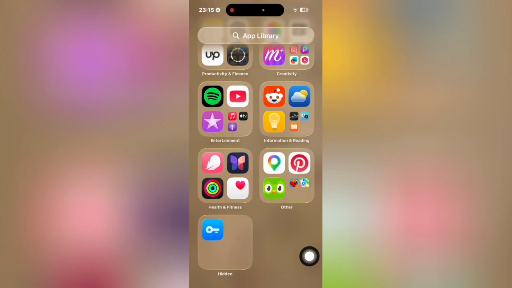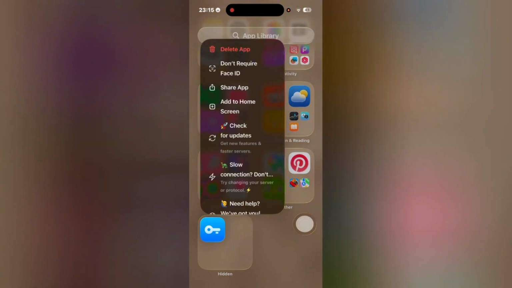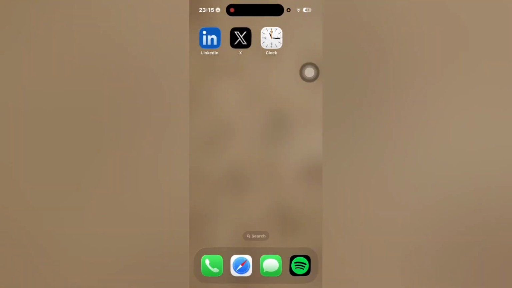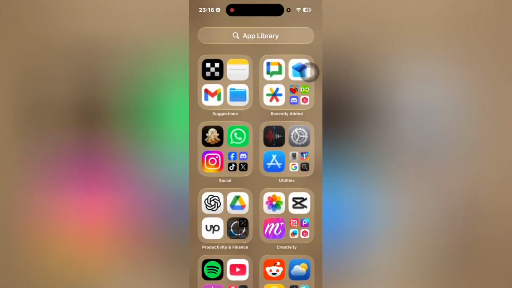Now if you wish to unhide it, you gotta long press on it again and then it says don't require Face ID. Simply click on that and now verify using your Face ID again and now you can see that app has been unhidden. So that is basically how you can unhide and hide apps on iPhone.